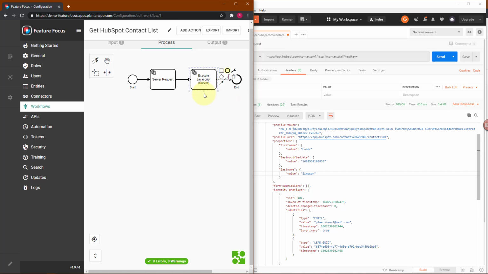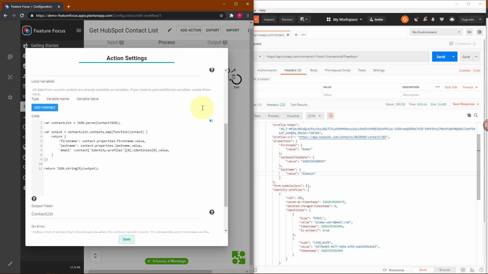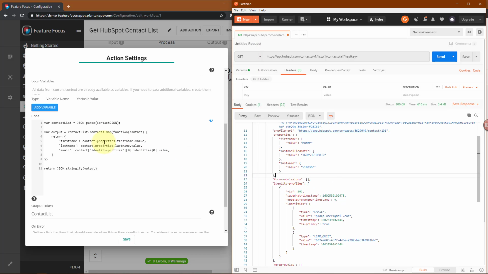Let me open up the Execute JavaScript action again here. So you see that I have a simple function here that is mapping the properties from the returned JSON from the HubSpot API. So contact, which is the name of the function, .properties, .firstname, .value. So here's properties, first name, value for the first name for the user, and then likewise with last name, and then with email, we're mapping it to identity profiles, and then the identities, and then the email address.